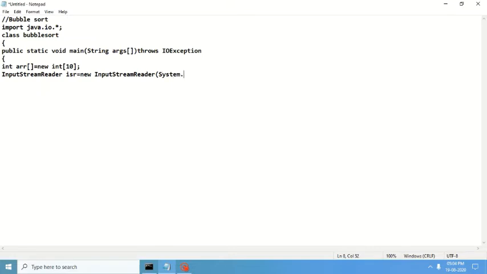Then BufferedReader. You can combine these two statements also: BufferedReader br equals new BufferedReader(ISR). Now I'll take a variable i through which I'll be entering values in the array arr. System.out.println, enter the array elements.